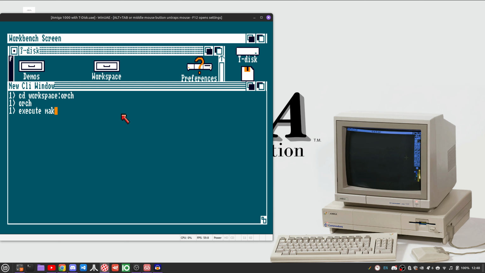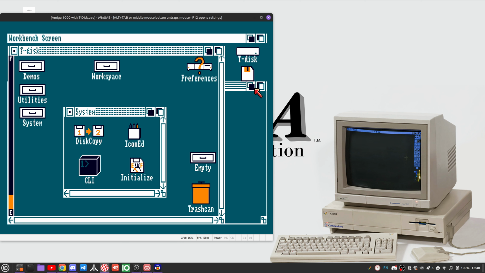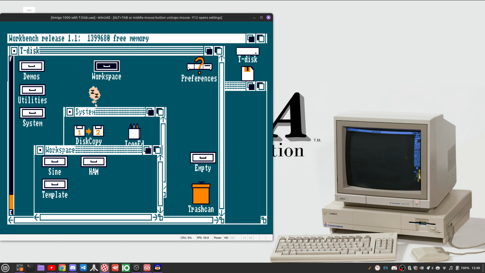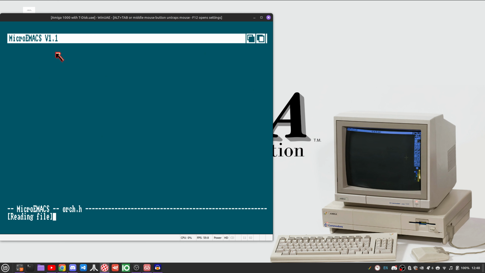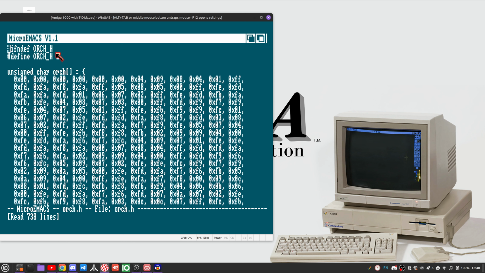So how does it work? Well, let's take a look at it. The first thing I'll show here, if we go into the workspace folder, we'll look at the data for the orchestra hit sound itself. This particular data is the entire sound, just encoded as a nice little C array here.